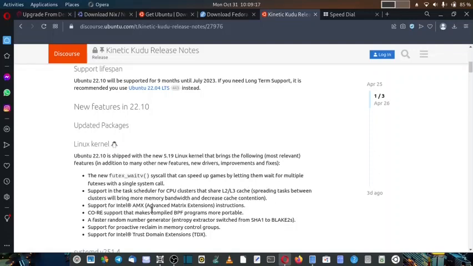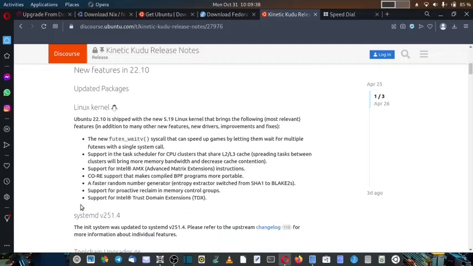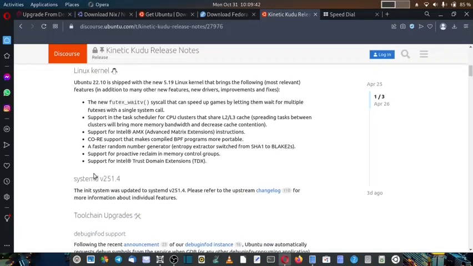Support for Intel AMX instructions. Core support that makes the compiled BPF programs more portable. A faster random number generator. Entropy extractor switch from SHA1 to Blake 2S. Support for proactive reclaim in memory control groups. Support for Intel Trusted Domain Extensions, that is TDX.